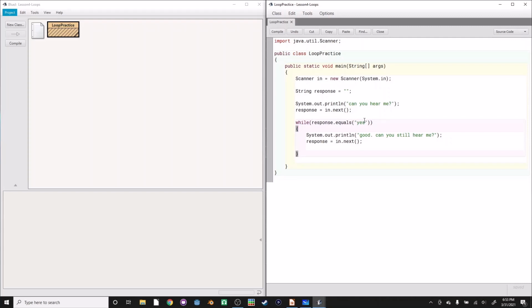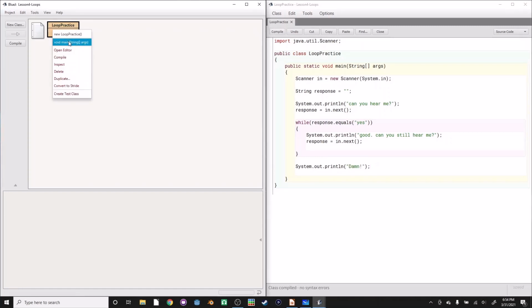So if response is equal to yes, I'm going to say good. Can you still hear me? And then we're going to do it again. See this line? It's the exact same line of code. We're going to keep going until they type in something other than yes. If they type in something other than yes, the loop ends. And then I want to just output damn. That's it. So let's try this out.